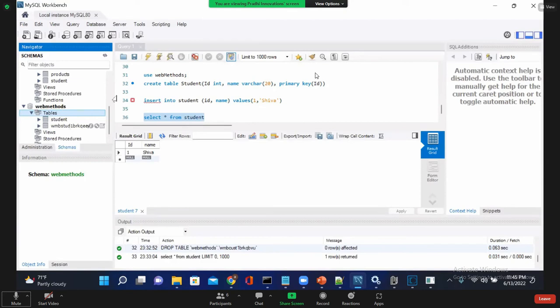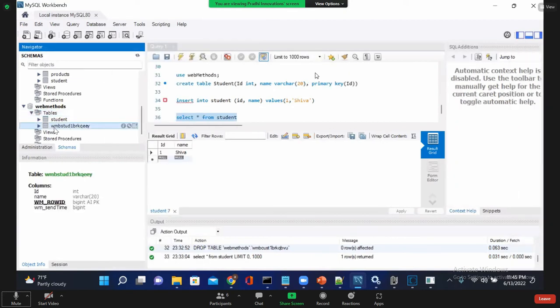Once I enabled it, now if I go here to the student table, see, one table is created. This is what we call a buffer table. Whenever any record is inserted in this table, that record will be copied to this buffer table using a trigger. The trigger is also created by webMethods, and the message will be published onto Universal Messaging.